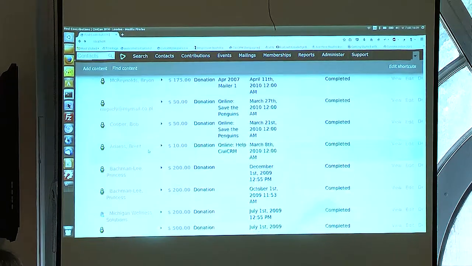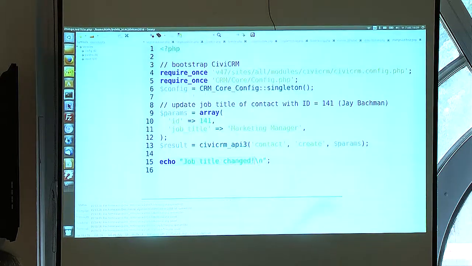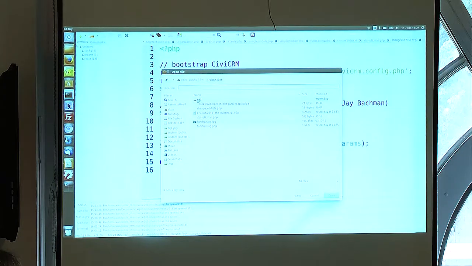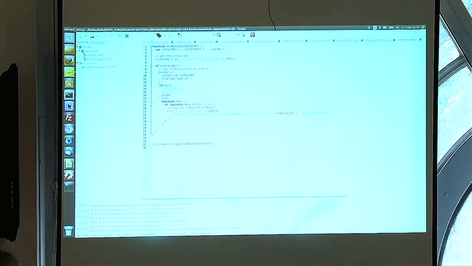If I take another person, like Cooper Bob, he made one donation. How does it look? For this, I created an extension, stored in sites default files, CiviCRM.ext. There I created that module, that extension. I'll just show the JavaScript code.